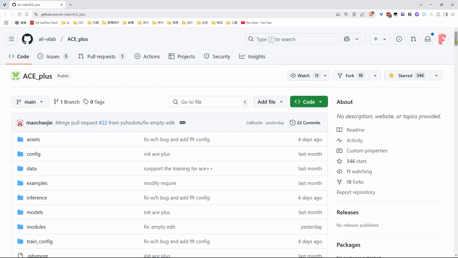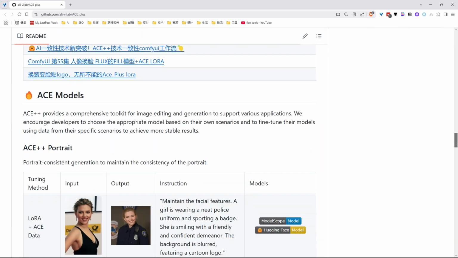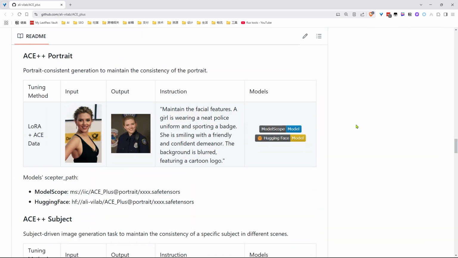Before we get cooking, we need to grab one special ingredient, the ACE Plus model. Heads up, this isn't the main face model, but when you mix it with Flux Redux, pure magic. I'll show you exactly how to work this power combo later.